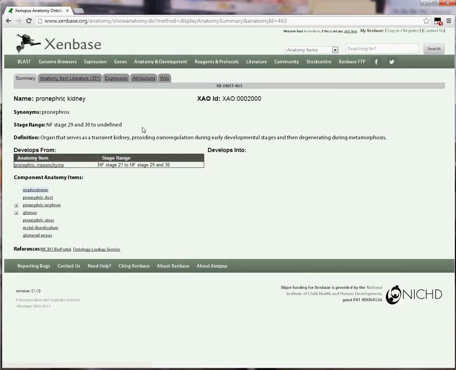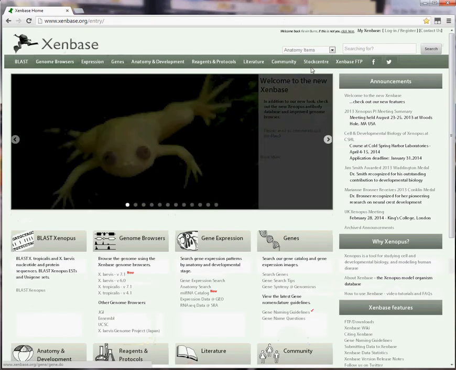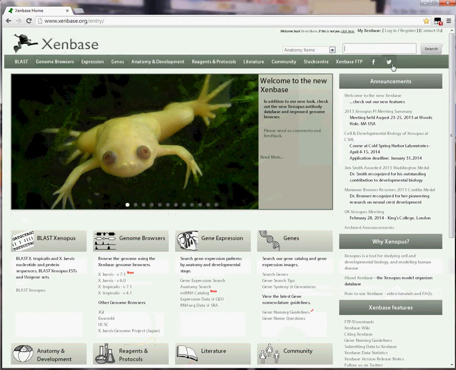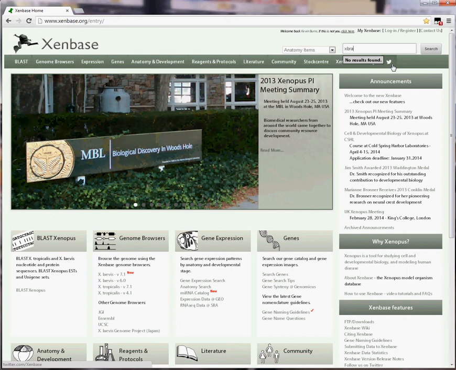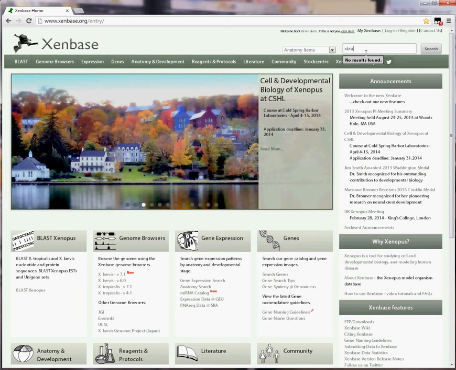Okay, and here you can find information about what the pronephric kidney is, including on the expression tab, images that have been tagged by curators that show a gene is expressed in that structure. If I go back and I still have anatomy items selected for my search, it will not respond to other irrelevant controlled vocabulary terms like expra, being a gene name or a gene symbol, synonym rather. It is not relevant to the anatomy items database and will not find it.